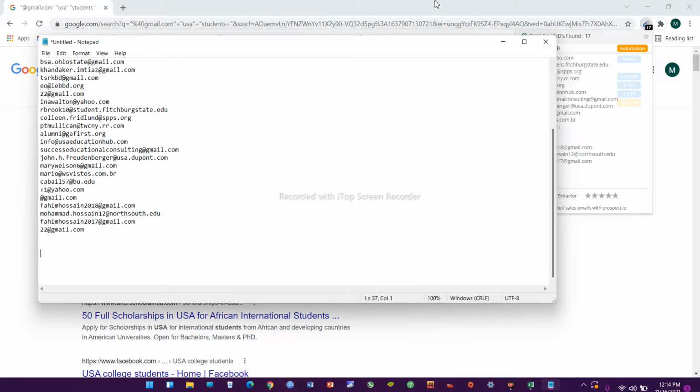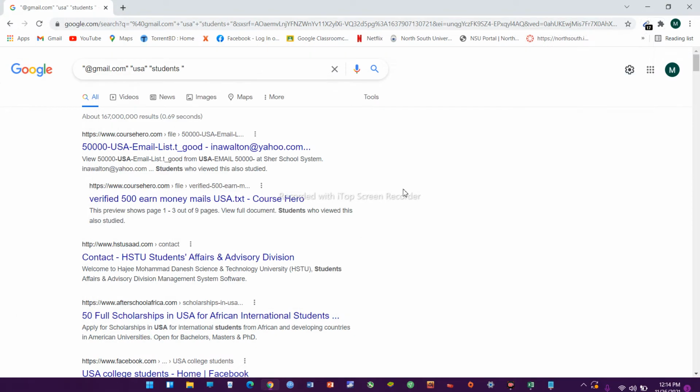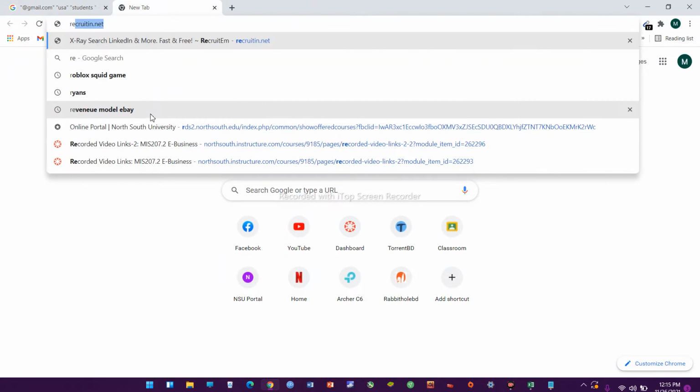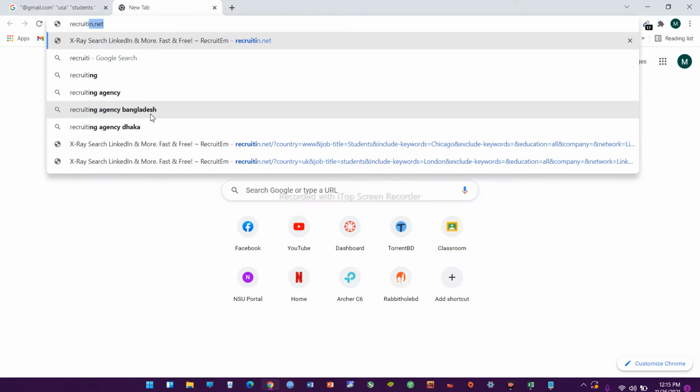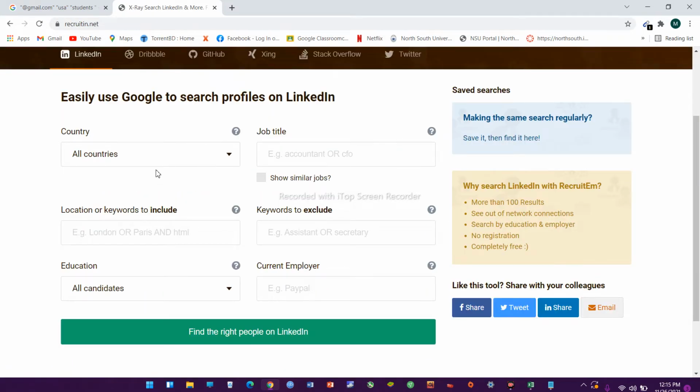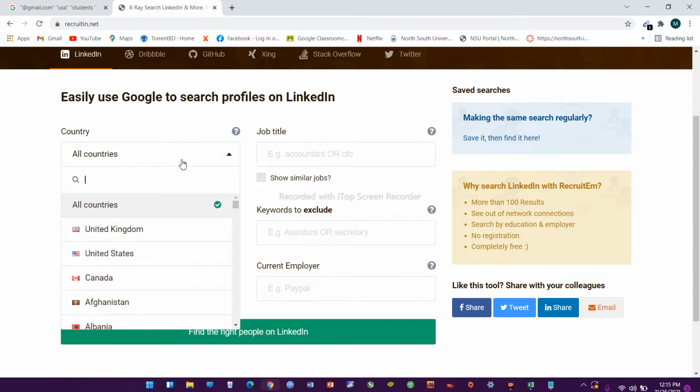Now suppose that you don't know how to use the formula, or you don't know what the formula is. In order to do that, you can do it automatically. Some websites would give you a formula by itself after filling out some information. So let me show a website to you. There's a website named Recruitem. It's a very convenient website, and you just have to fill out this information here.